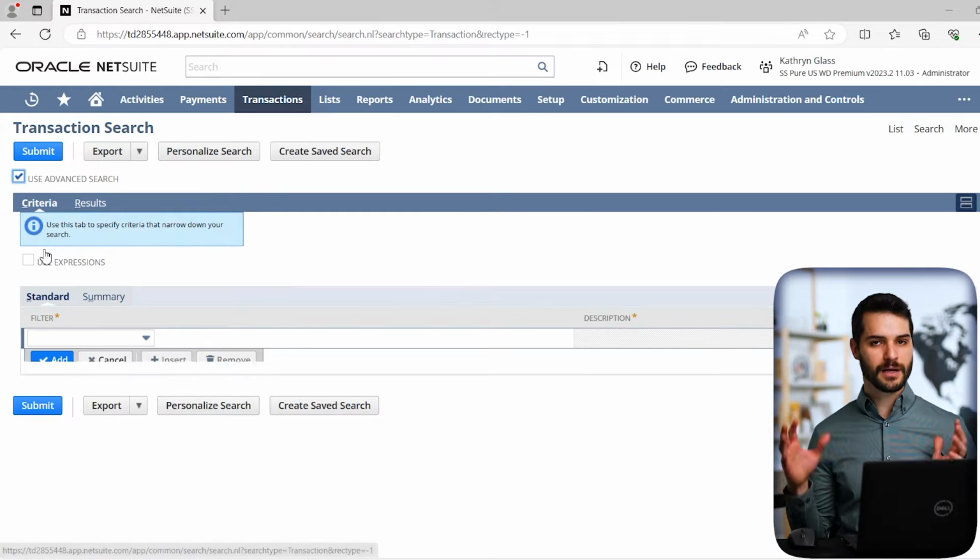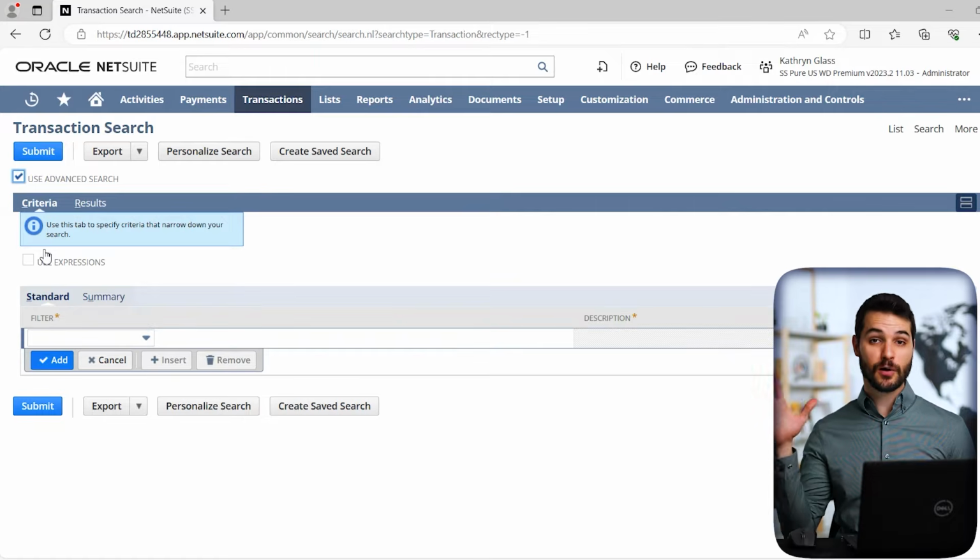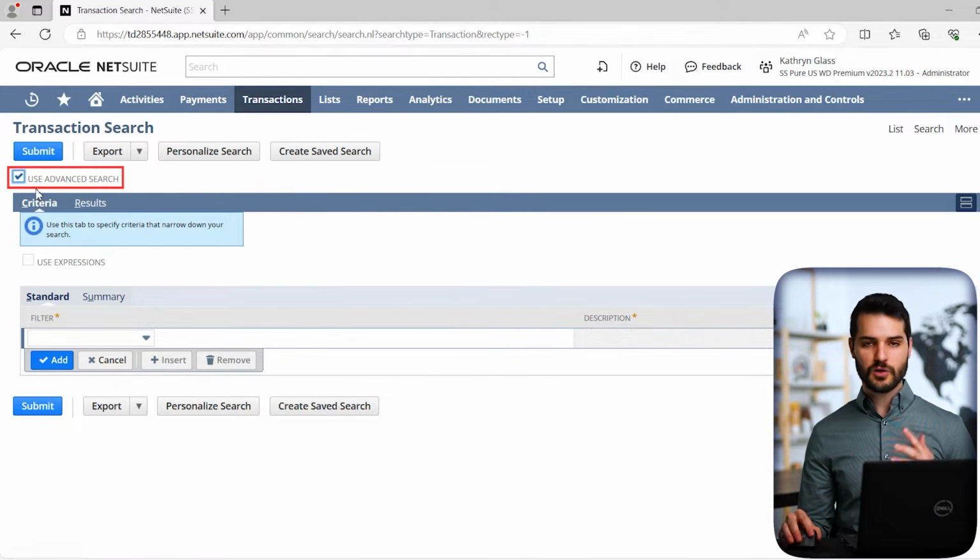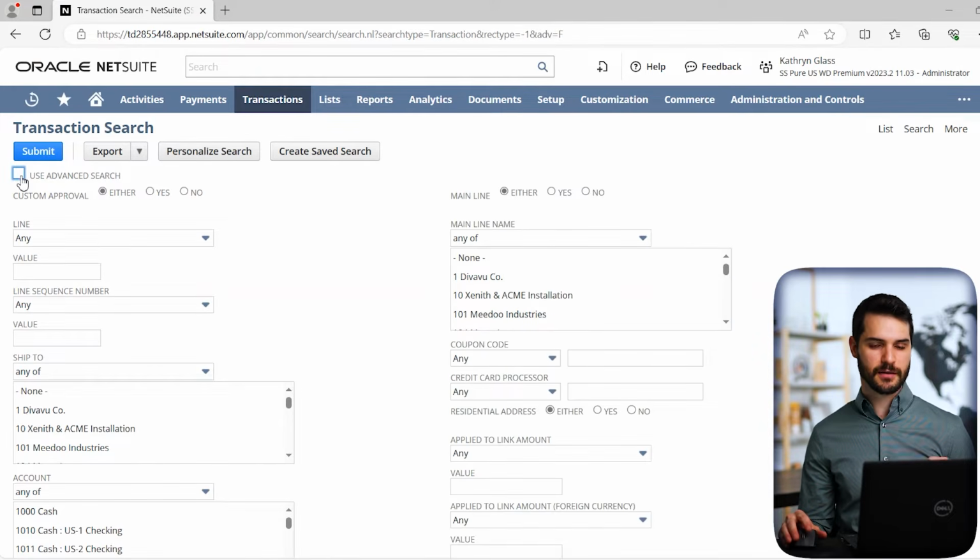So at this point, we've now limited our search to just transaction records. And it brings us to this page. Now, the first thing I'm going to comment on is we have this Use Advanced Search checkbox. It comes checked, so that's the default.